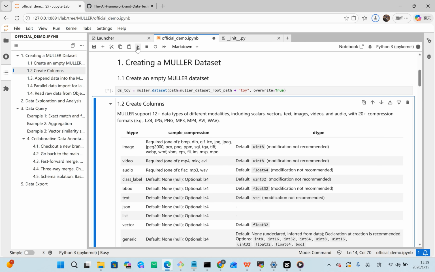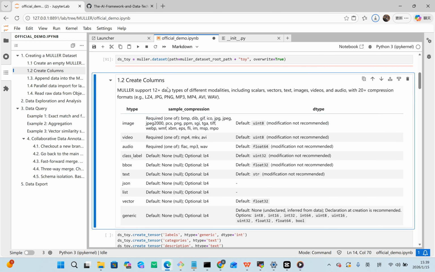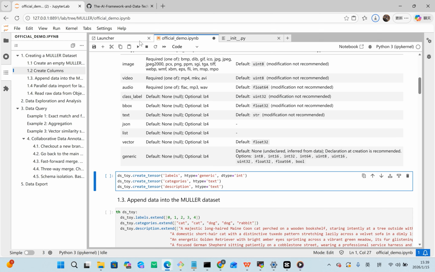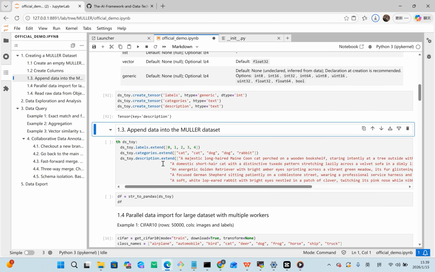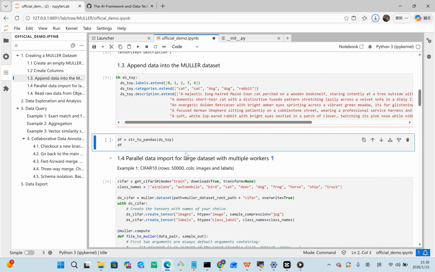First, we create an empty Muller dataset. Then we define the schema and create the columns. Muller supports more than 12 data types of different modalities with different compression formats. We can specify the column type and data type when defining the dataset schema. We then append data to the Muller dataset using the extend interface.